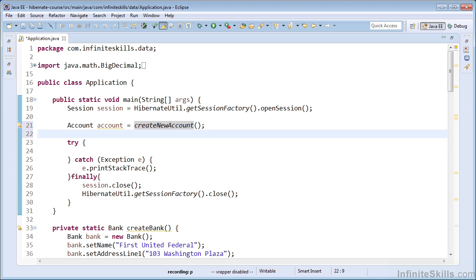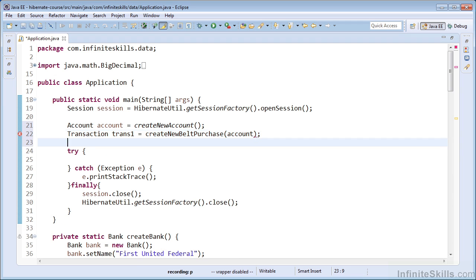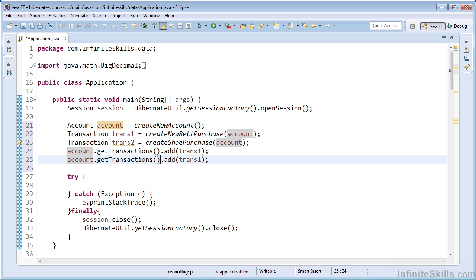We're also going to build two transactions. So here we're talking about purchases, and I have similar methods built to construct these transactions. There's a belt purchase and a shoe purchase. And now we're going to get the transactions on the account, and we will add the first transaction as well as the second.